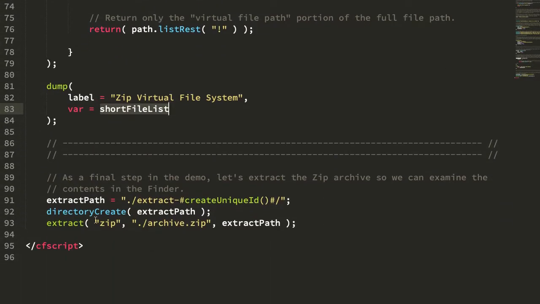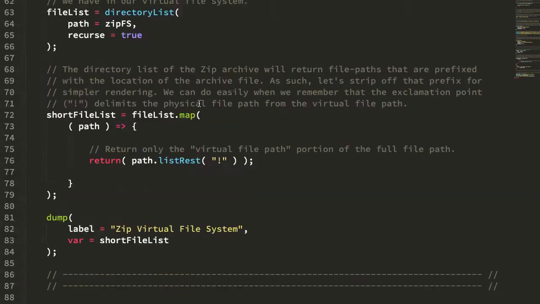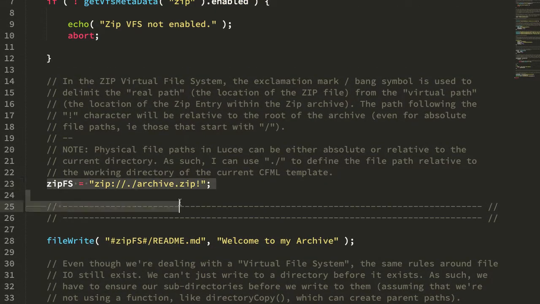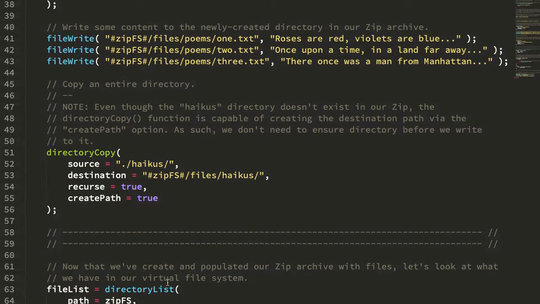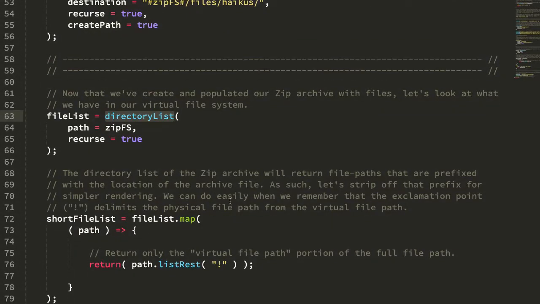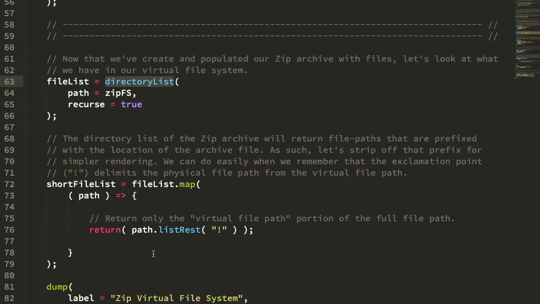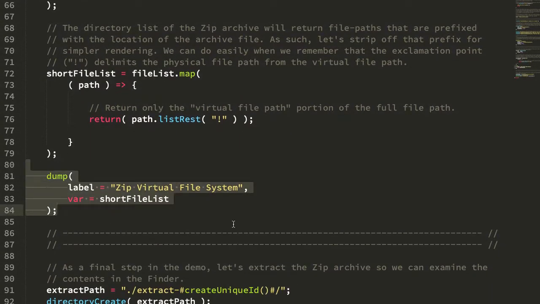And then just as a funsies, I'm going to take that archive file and extract it. Again, this is just how easy it is to use zips in Lucee, which is pretty exciting. Anyway, just to sum up what we're doing: we're creating a zip virtual file system, we're populating it with a number of files, and then we're using the directory list function to query that zip virtual file system and dump those file paths to the browser here.